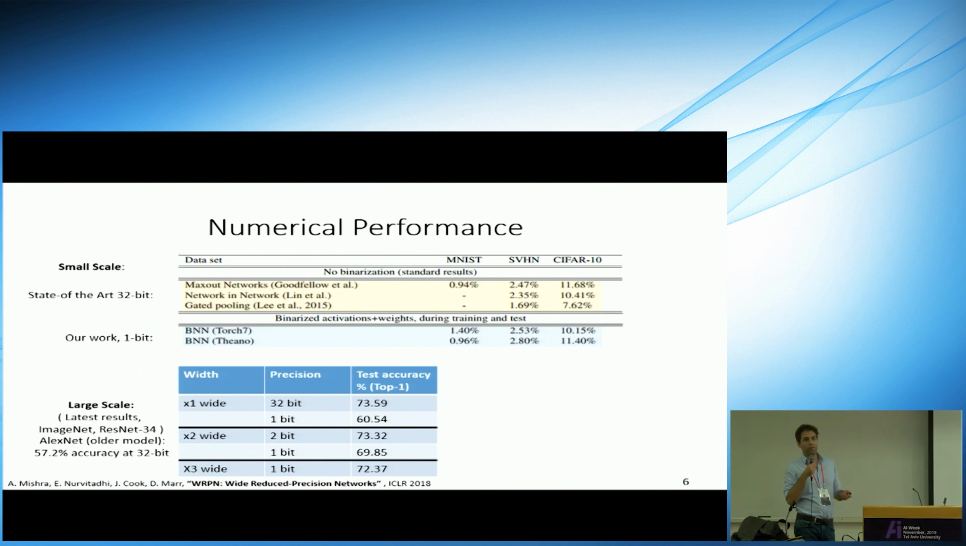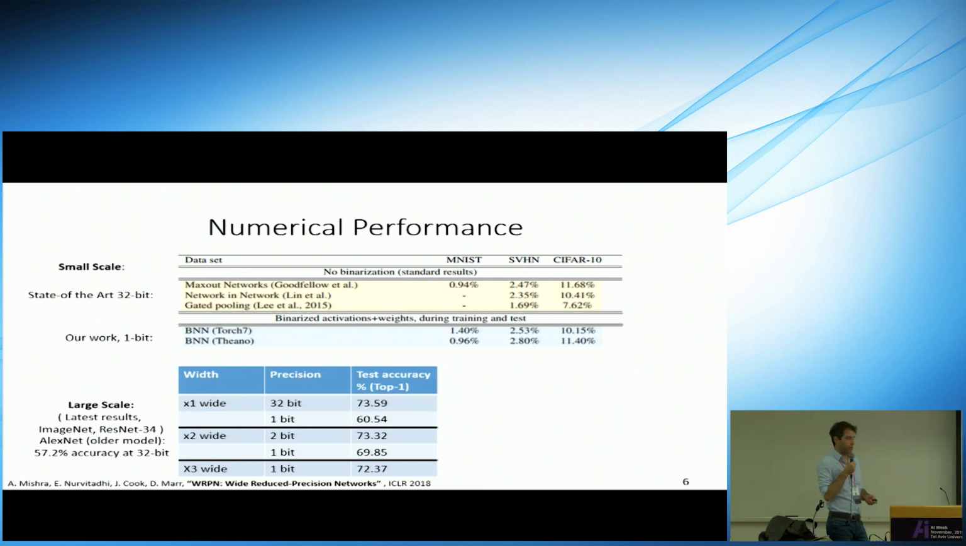Okay, so if you want to have a really efficient network, going binary might give you some decrease. It could be acceptable to you. But if you're not happy with this decrease in the accuracy, then you can increase the width of the network. Then you regain most of the decrease in performance.